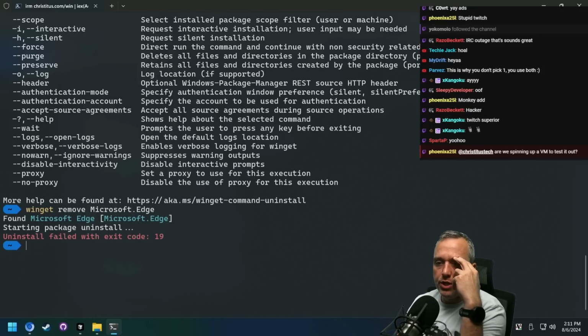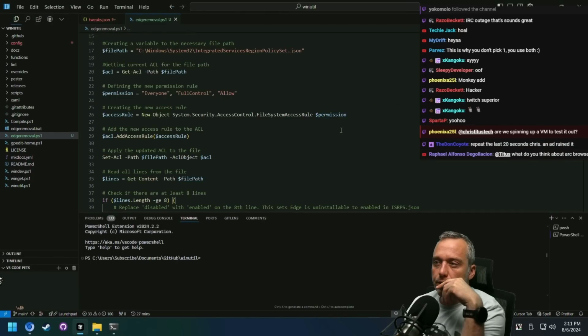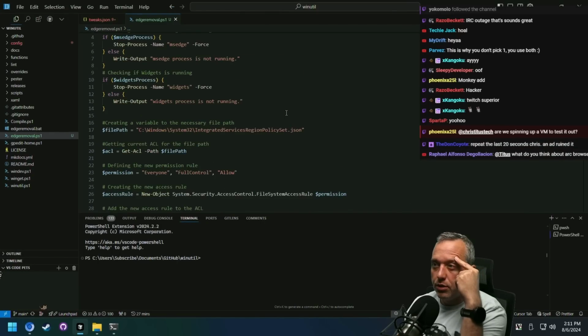All right. So changing the region is the biggest part here. Let's see what we can do here. So the access rule and changing the region.